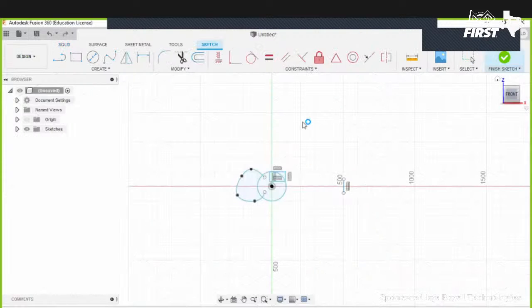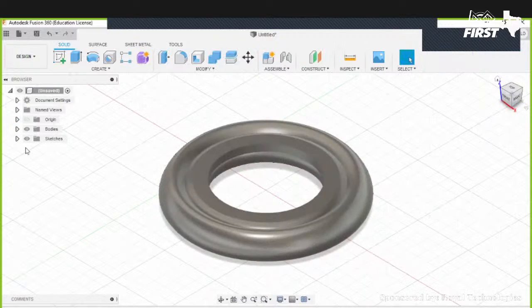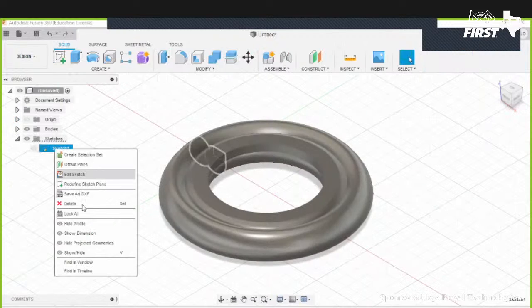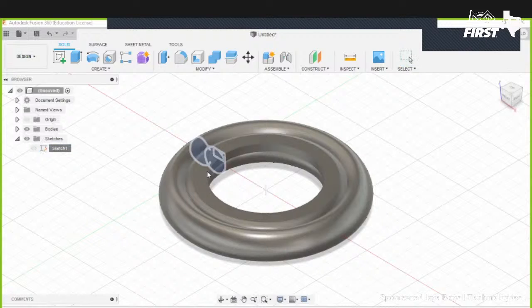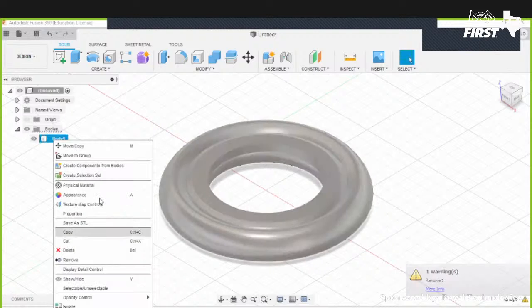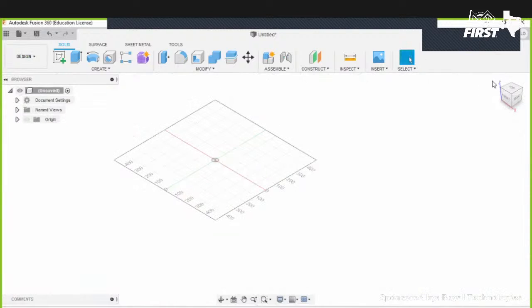We can just finish the sketch, and I can delete the sketch. So the next topic we want to cover is now holes. Let me first get rid of this body now. Perfect. Okay, so we're starting fresh. Let's look at the next piece.